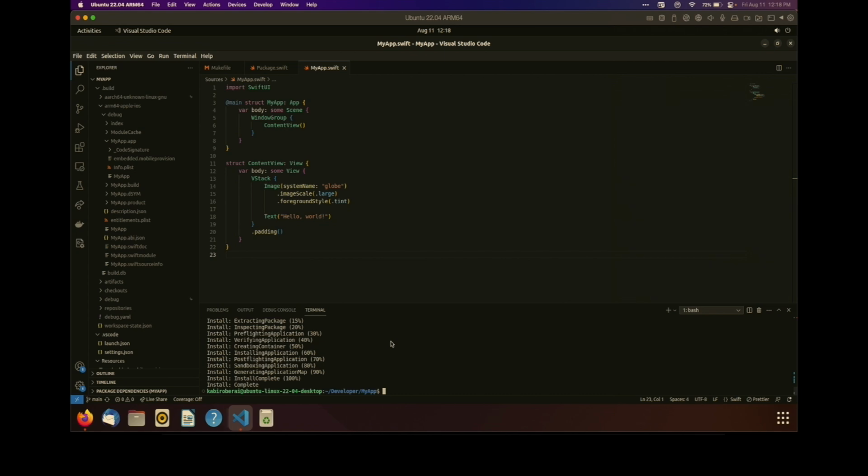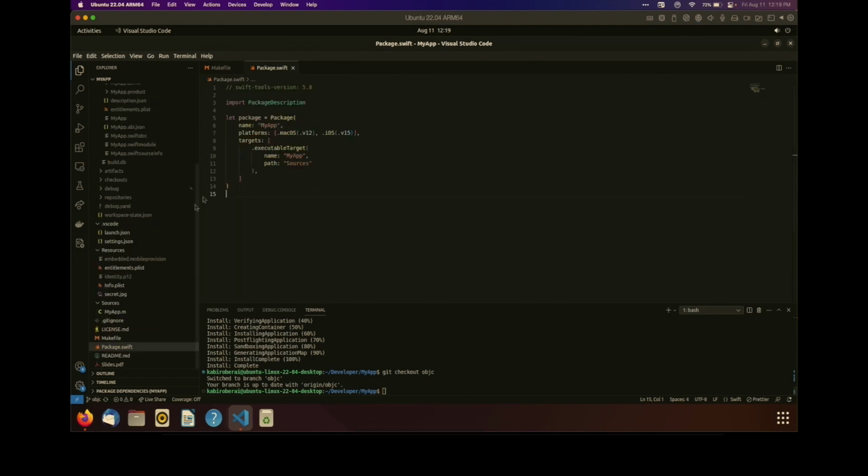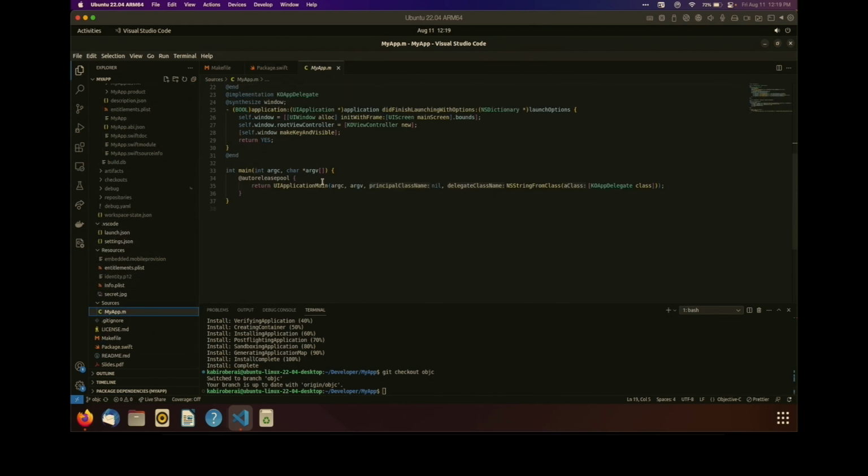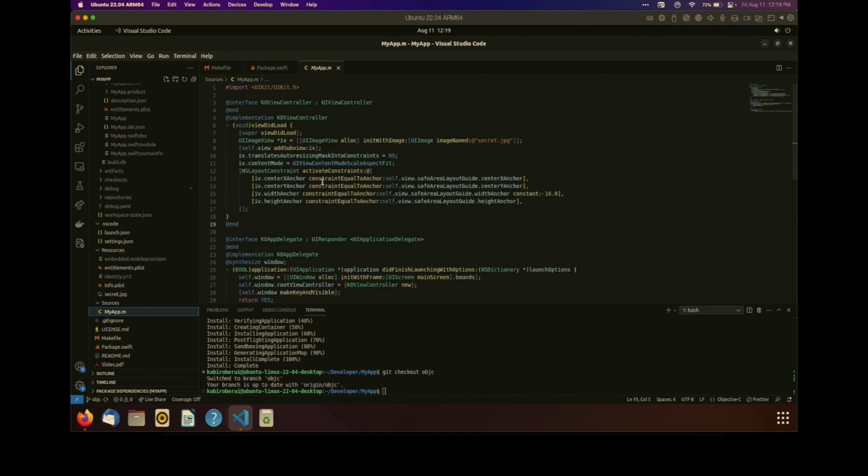I want to show you a few more horrible things. So I just checked out a branch called obj-c, and a few of you are already trembling in fear. So am I. But this is an Objective-C app. Can you write Objective-C code on Linux? I mean, most people wouldn't think that this is possible.